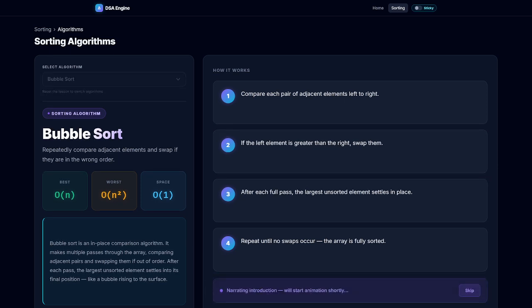Welcome to bubble sort. Bubble sort is one of the simplest sorting algorithms. It repeatedly compares two adjacent elements. If the left element is greater than the right, they are swapped.